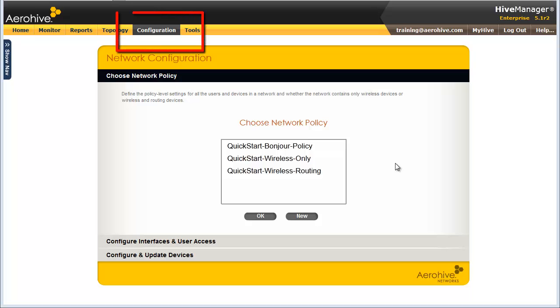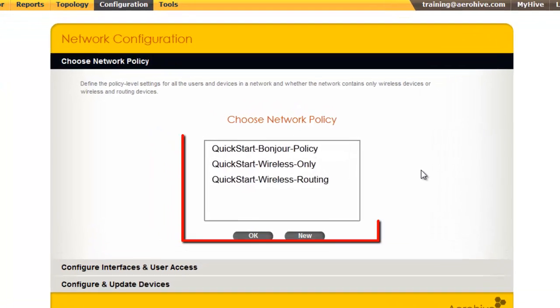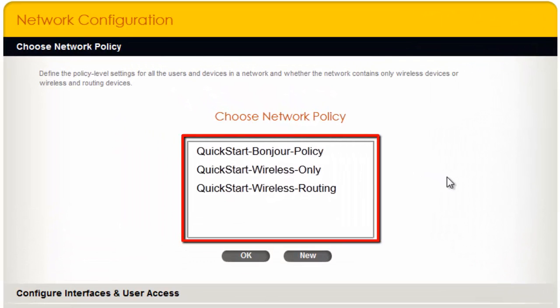In enterprise mode, if you go to the configuration menu, you are taken to the network configuration page. Here you will see a list of network policies. Network policies contain the majority of settings that will be assigned to all or a set of AeroHive devices in your network, including SSIDs, LAN port settings, user access policies, IPsec VPN, stateful firewall policies, and much more.